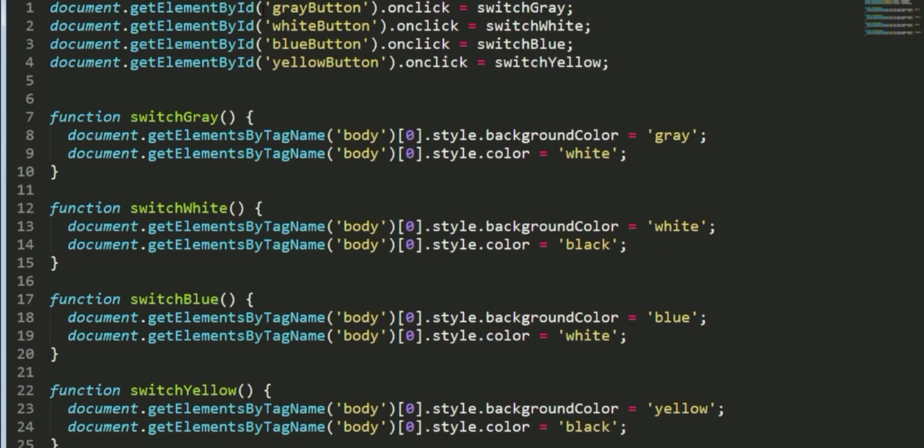For example, if you click on this gray button, it will call the switchGray function, which means it will switch the color to gray. And again, if you click on this white button, it will call the switchWhite function. So these are various functions that will be called when any of these list items is clicked on.